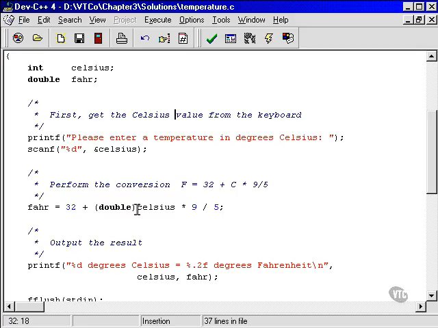The question you're probably asking is, what is this? It's a type name, double, inside brackets, just before the word Celsius. Well, that's called a cast. It's almost like a conversion. Not the Celsius to Fahrenheit conversion, but a type conversion, converting an int to a double. Let me explain. Let's take it out just for the moment.